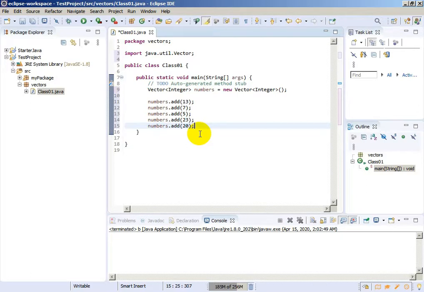The same thing as we have with array list. We can put as many elements as we want. We can put 5, 10, or we can put only 1. It doesn't matter.